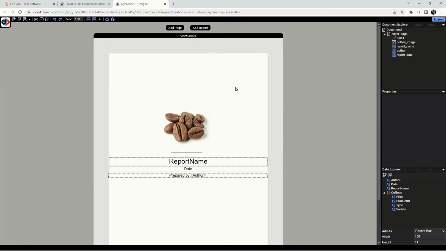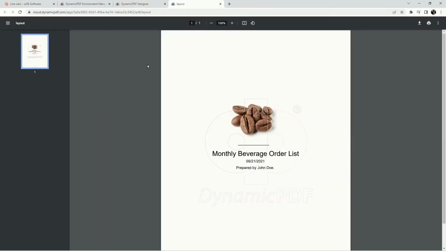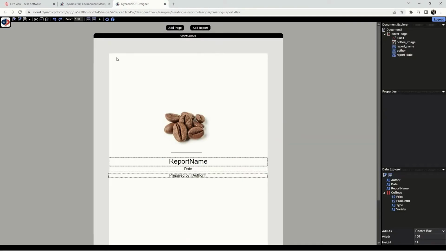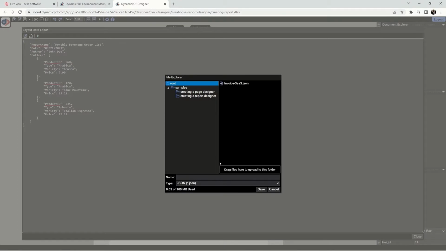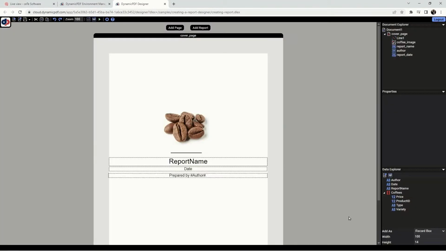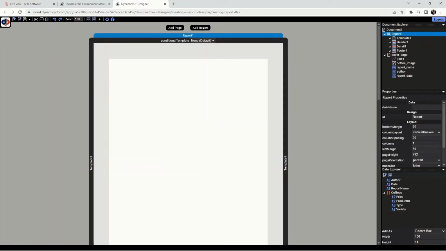And all we have at this point is our page. So if you click Run, it goes ahead and creates the page. So now we need to add our report. Open the layout data editor and let's make sure we have the report data already added. And we do. Now we want to add a report. So click the Add Report button and it adds a report.